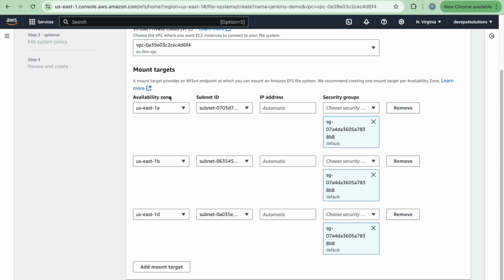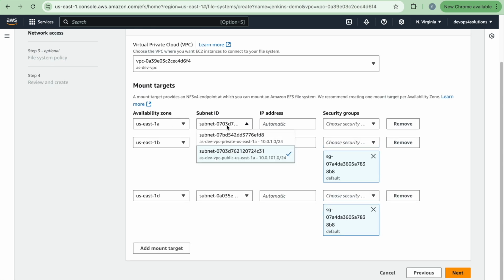Each mount target, here you can see, and they also recommend that you create one mount target per availability zone. If you don't do that, then you will have cross-AZ traffic, and you will see latency issues and some performance degradation. So it is always recommended that you create one mount target per availability zone. Here you can see that in my VPC we have three availability zones. So I have selected these three availability zones, and then you will need to select the subnets.